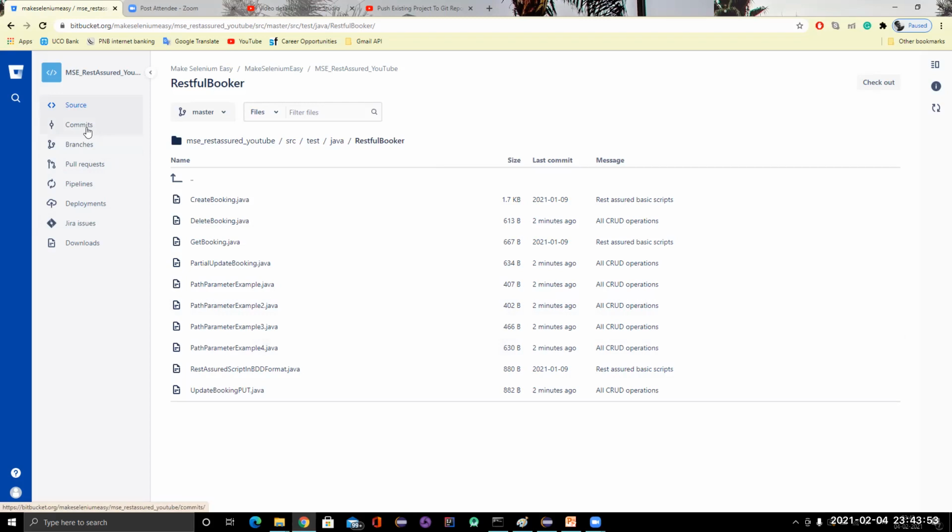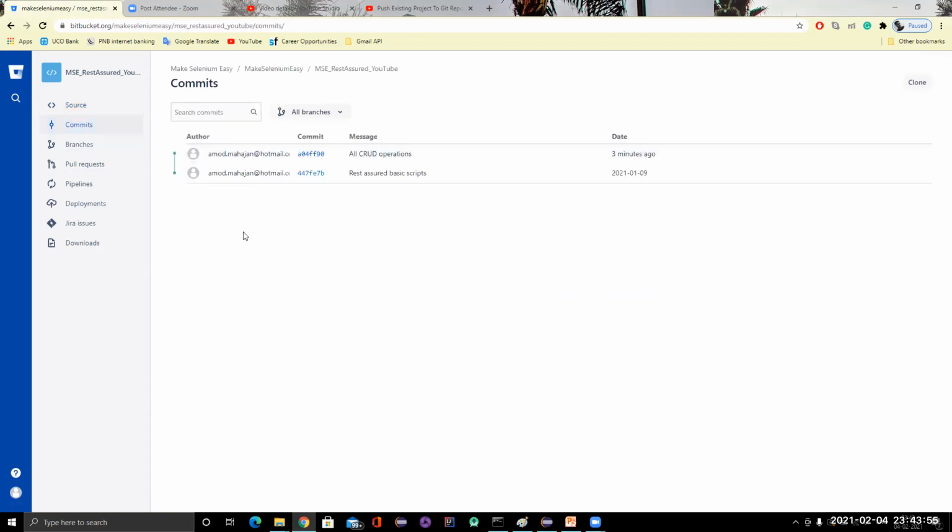If I go to commits, here you can see all the commit history. The advantage of this commit history is that you can easily go and track what changes were made in each commit.